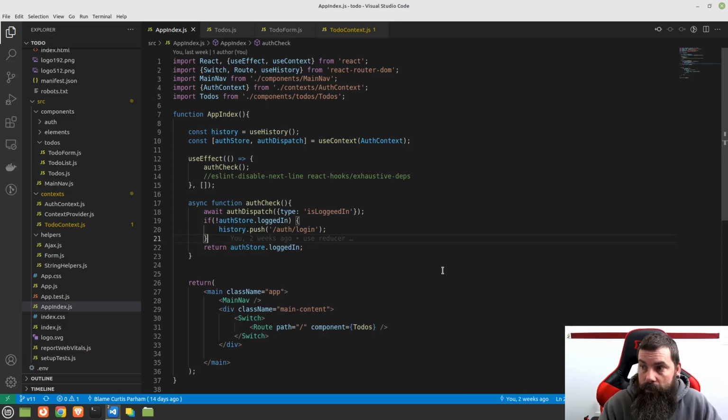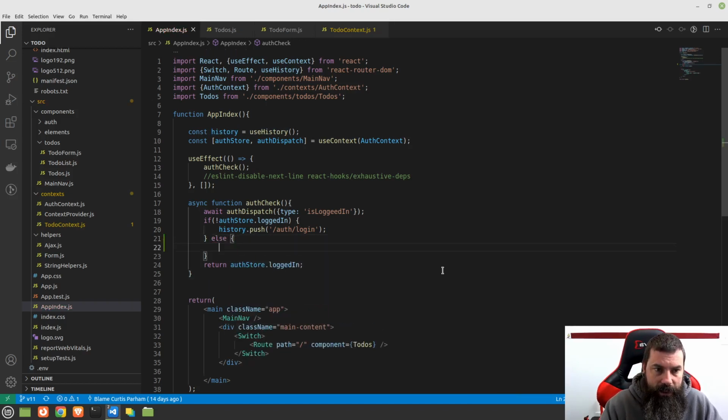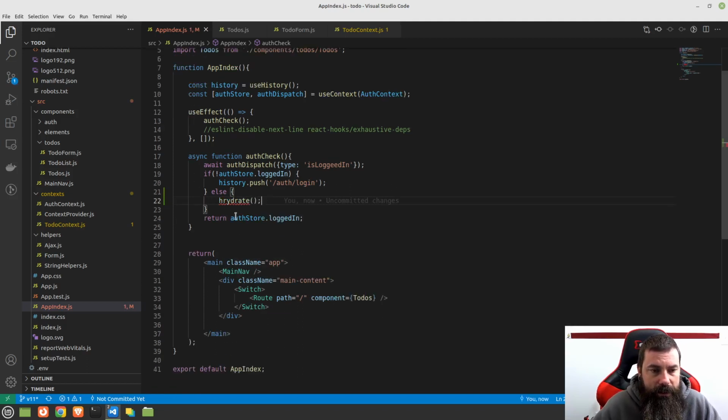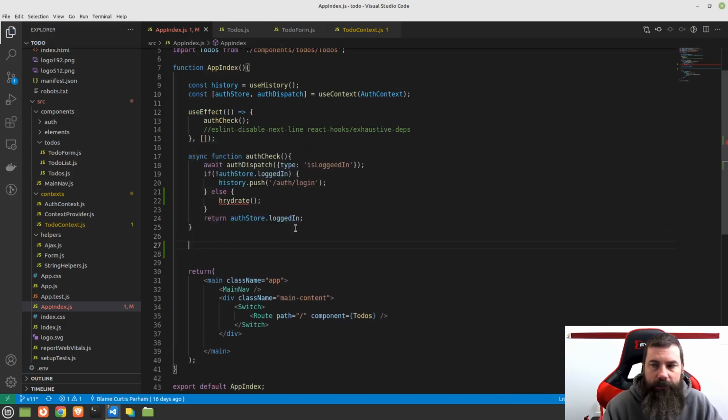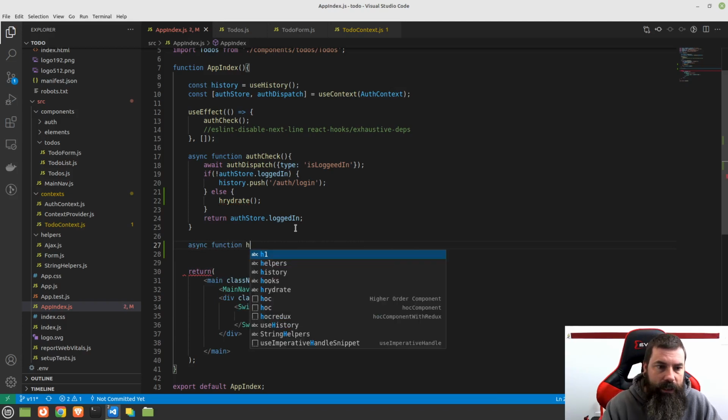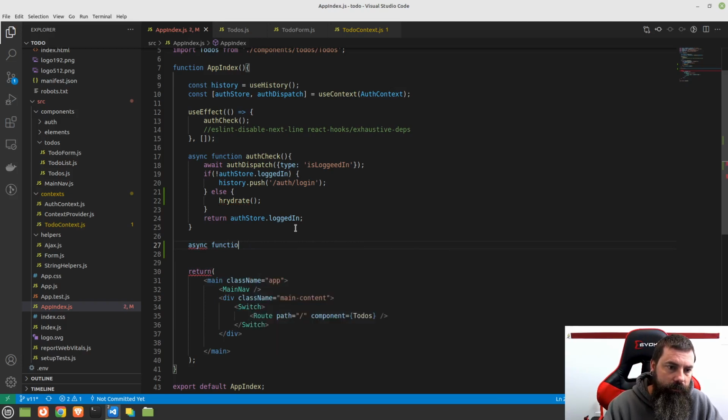But I'm going to add an else here. If they are logged in, then we're going to go ahead and run the hydrate function, which we haven't created yet. And what we're going to do with this hydrate function is it's going to get the to-dos and the contacts from this API server and load those into our store. So let's go ahead and create that function. So this is going to be an async function, and we'll call that hydrate.